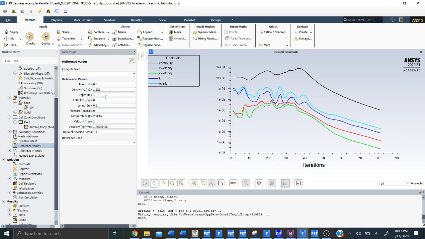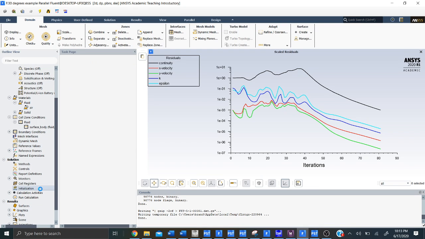Finally, go to references. What we're changing here is our length to what we set it to in the design modeler, which is also going to change the area. Finally, we go to initialization. We could use the hybrid initialization here. But I believe I ran both and I got similar outcomes because I was just testing out the program. So I'm not sure how that differentiates, but I did get similar results for both. We're going to click initialize.